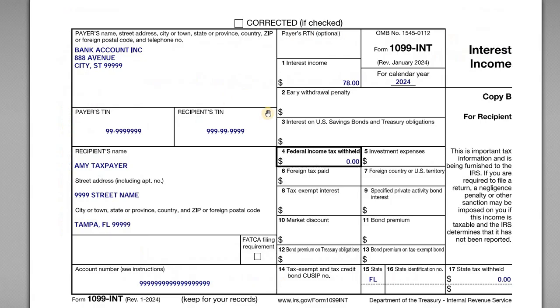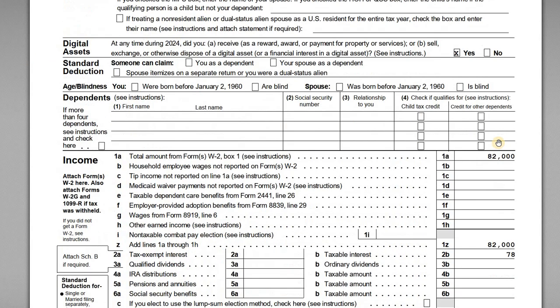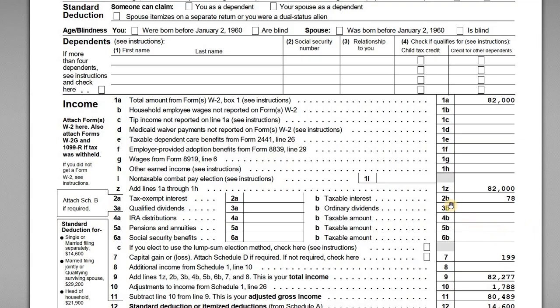If we have a quick look at her 1099-INT, we can see the 1099-INT for the 2024 calendar year. There is the $78 of interest income, and there were no federal income taxes withheld. So we report the $78 in Part 1 of taxable interest income, and that amount flows through to page 1, line 2B for taxable interest.